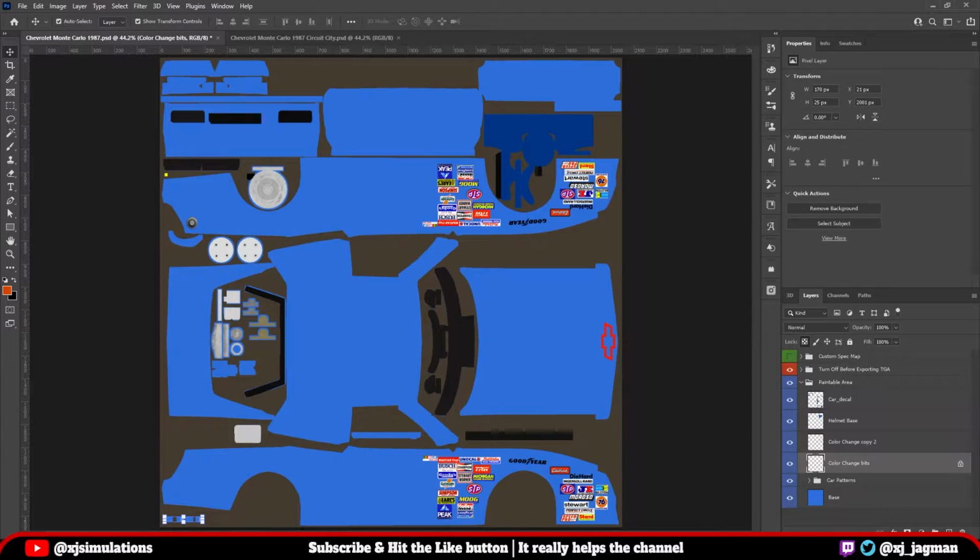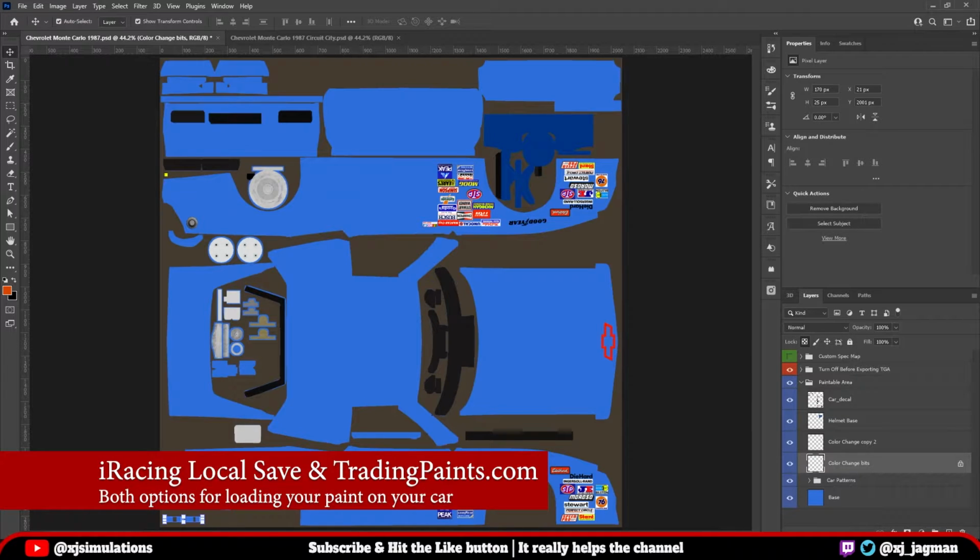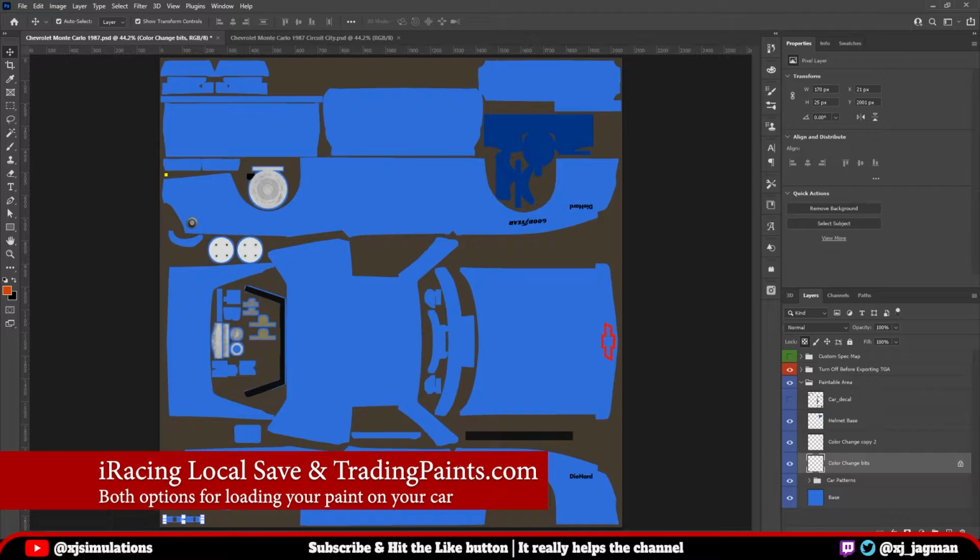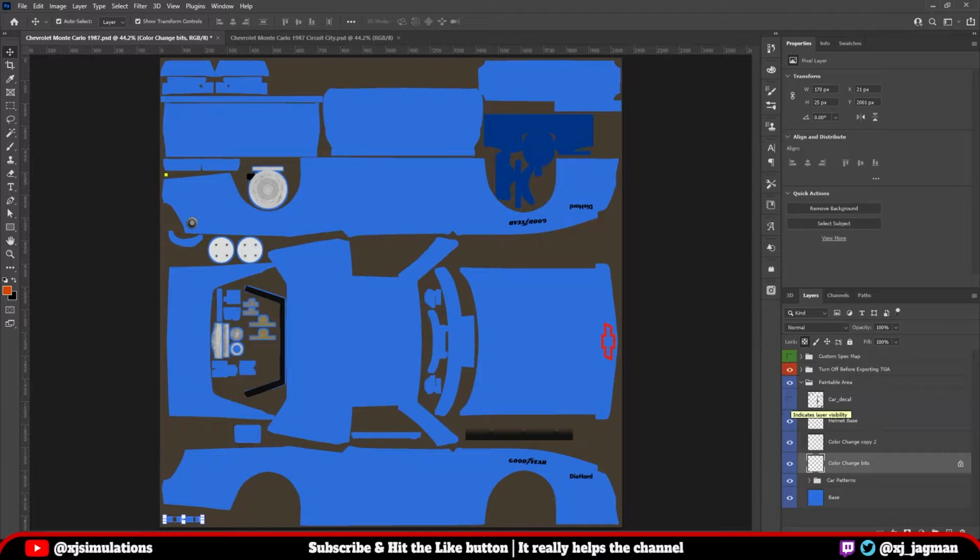Just keep in mind that these are the base stickers. If you make changes here and then save your paint and upload it to iRacing, those changes will be in the game. So if you don't like stickers, turn them off. When you save your paint, the stickers won't load in.